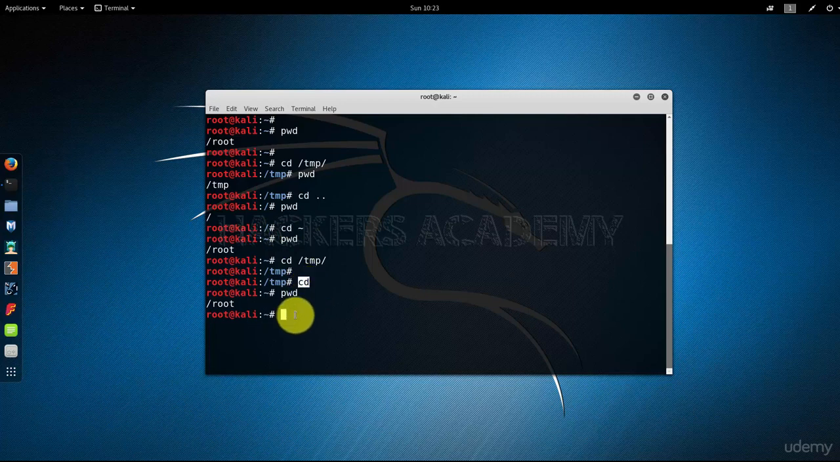One last trick we can use if I want to go to the previous directory, kind of like hitting the back button, I can do cd -, and that will take me back to the temp directory that I was just in.